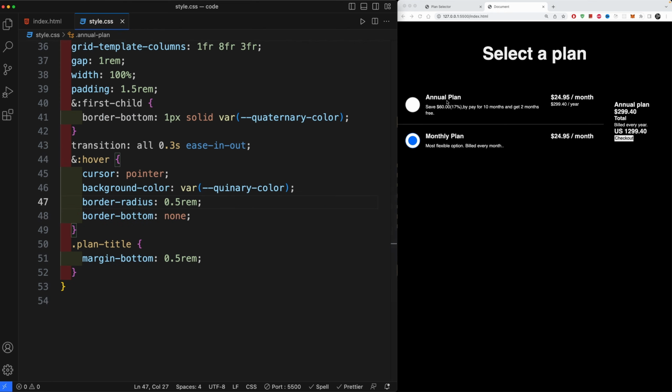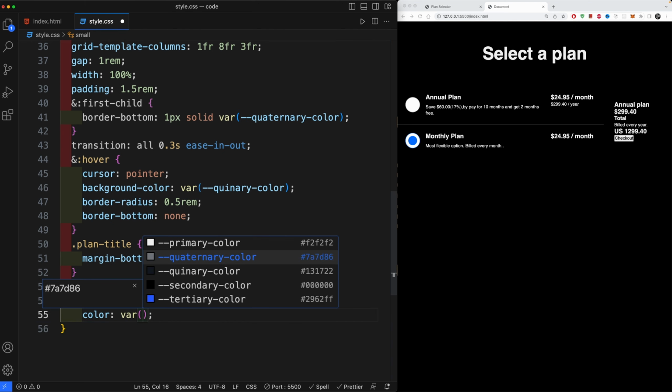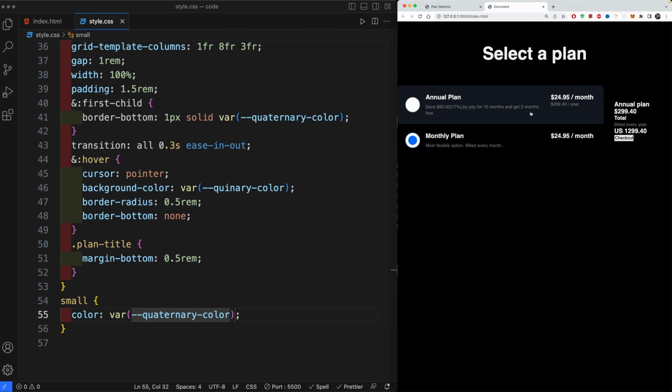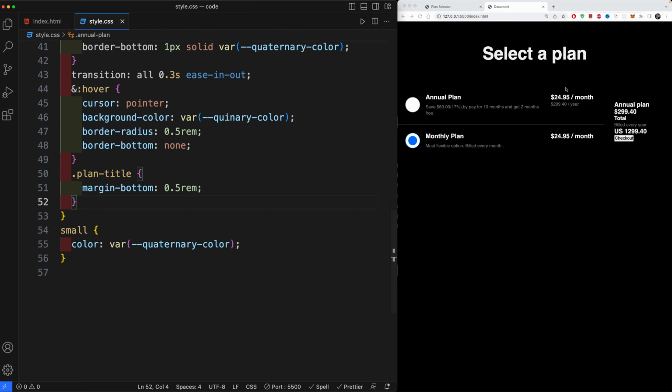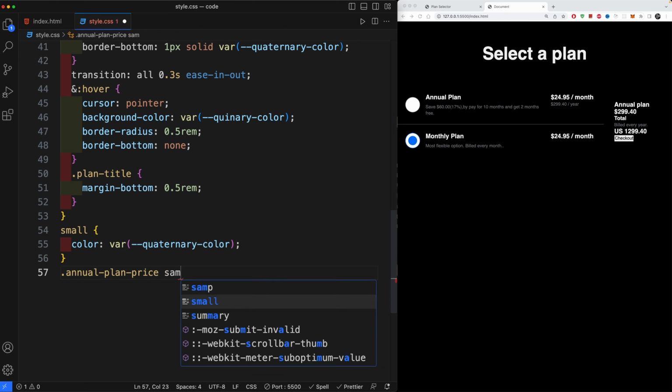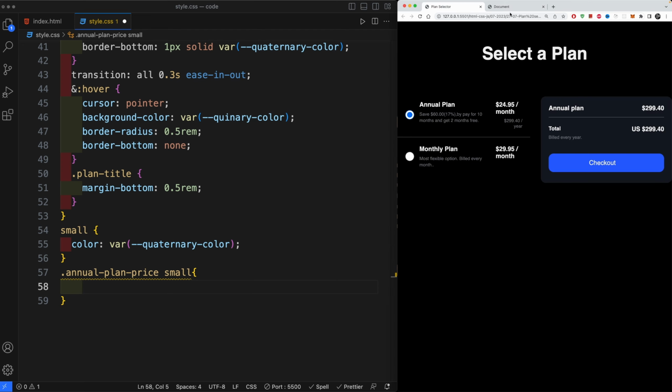Next, let's grab onto the small tags. So I'm going to select now all small tags within this project. And I'm going to change their colors using the variable color of quaternary color. Okay, now you can see all small tags have that gray color to that. Next up, let's grab onto our annual plan, the price that is. Within the annual plan price, we have a small tag, which is this one right here. So let's grab onto the annual plan price. And within there, we're going to grab onto the small tag. And let's add to it. So look for this small tag, the finished project. This is our own project.